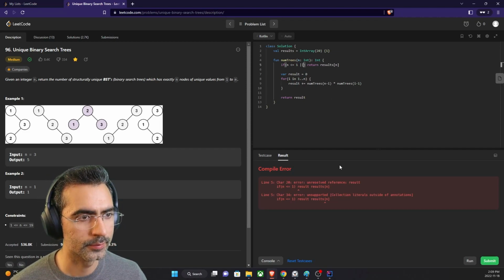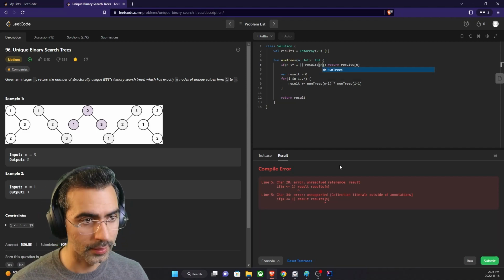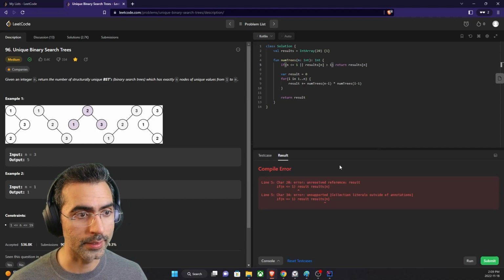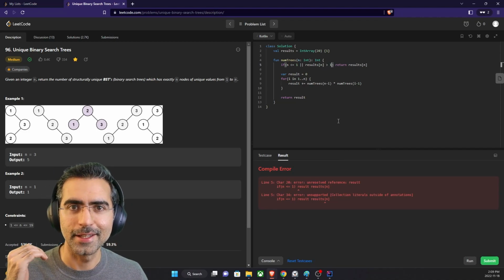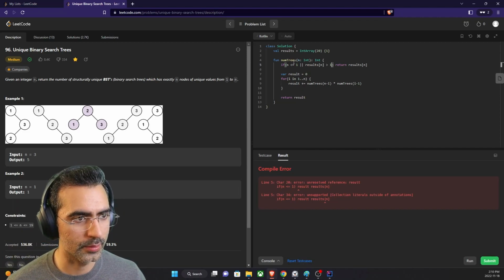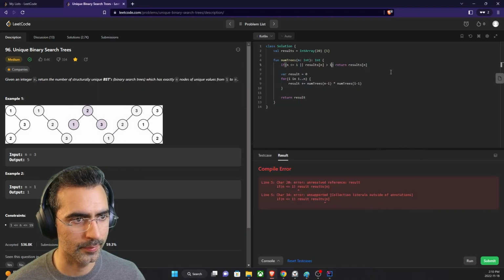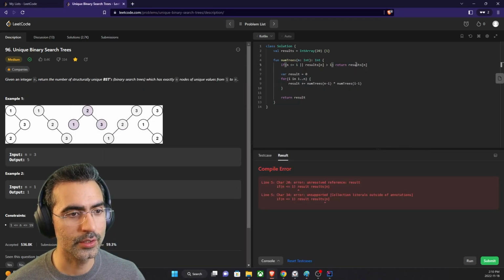Or if results with n is bigger than 1, because we know that from 1 onwards, the value of all the unique binary search trees will be more than 1. We had it for 2, which was 2, for 3 it was 5, and for 4 it was 14. So in this case, you need to return results.